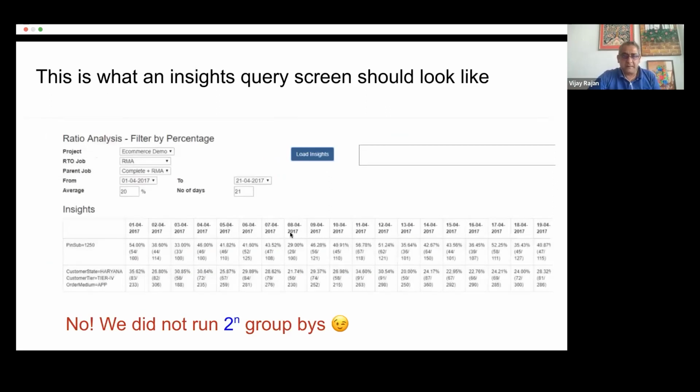In the third example, and this is what I think an insights query screen should look like. I've always said this: query for insights, not for information, right? You need this thing where you query for insights. So in this case, it was an RMA example. We had the starting date from 1st of April to 21st of April, and average at least 20, so the number of days is 21. This was auto-populated. So where was RMA really happening? And guess what? Pin codes beginning with 1250, which I think is Haryana. I could be wrong.